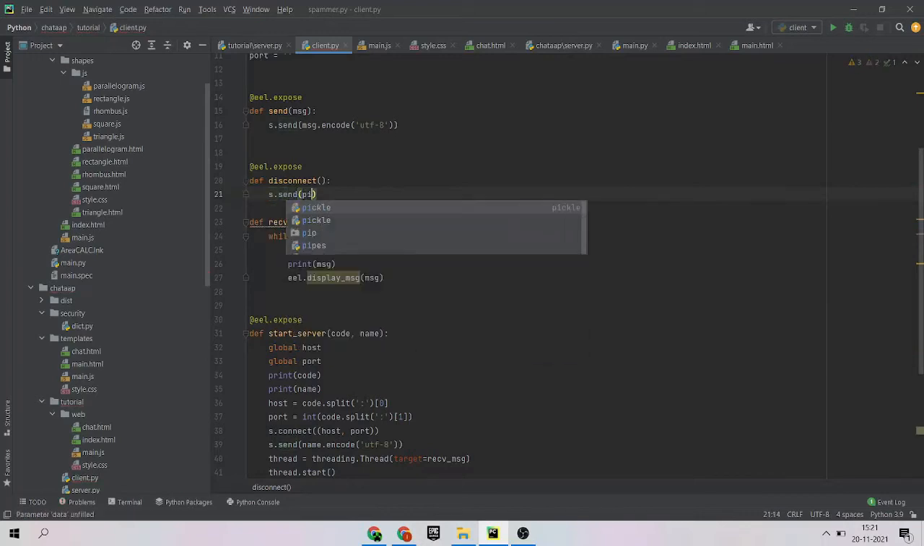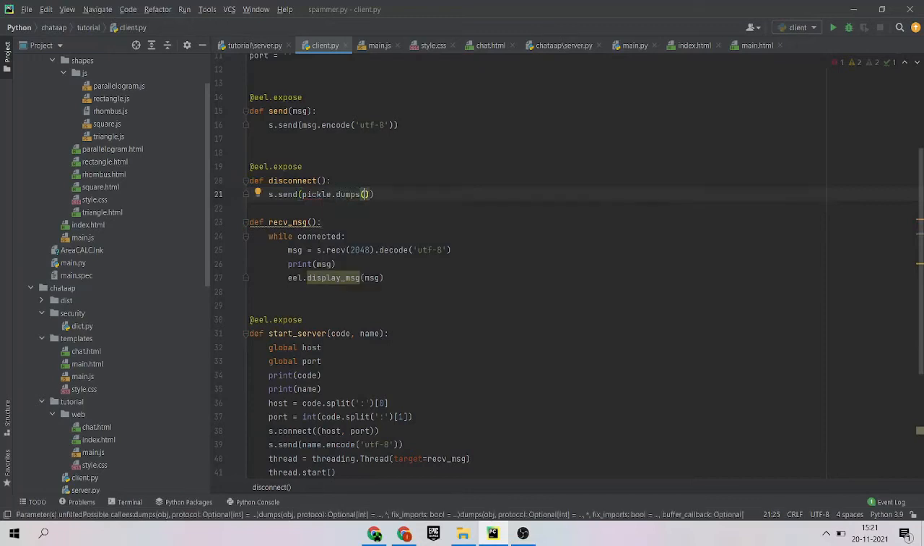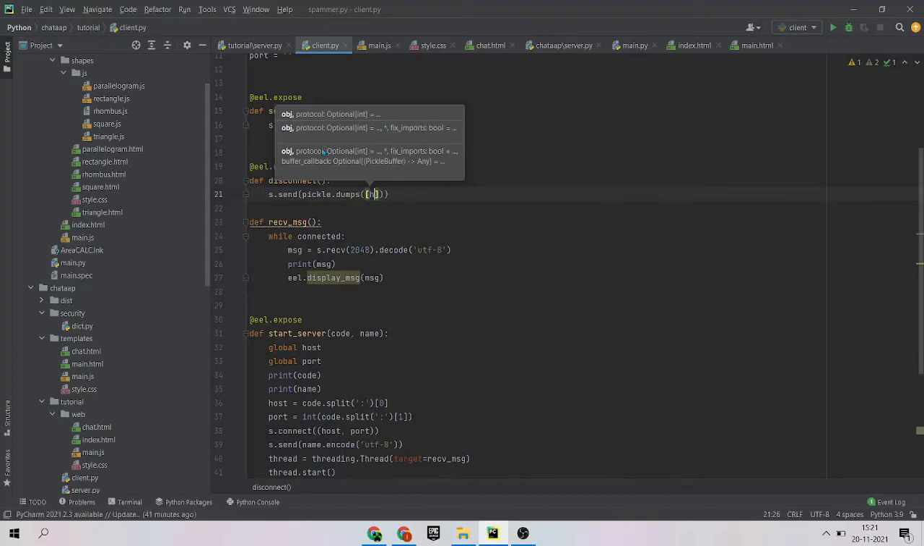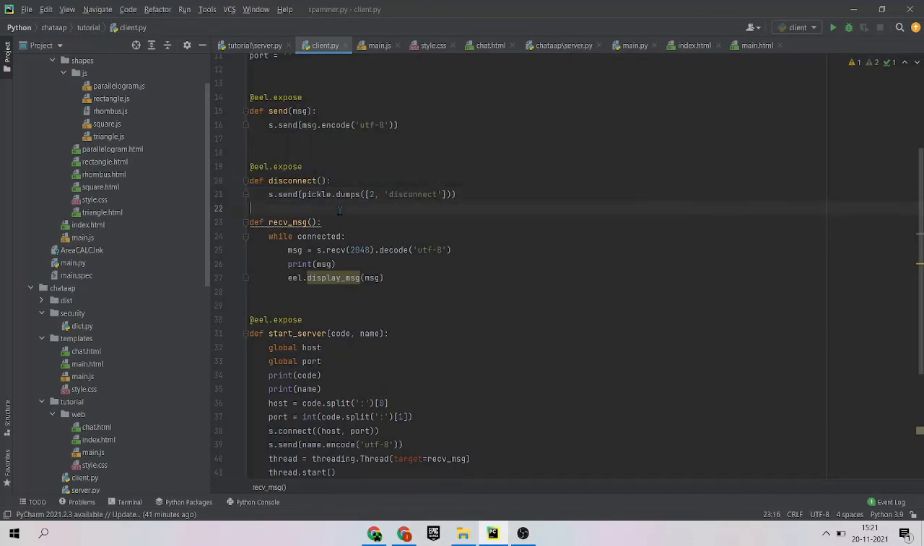S.send pickle.dumps, which dumps that into a new pickle object. Pickle.dumps, let's just have a small array with 1, 2 and some string. This doesn't matter, you can have any object other than a string here.